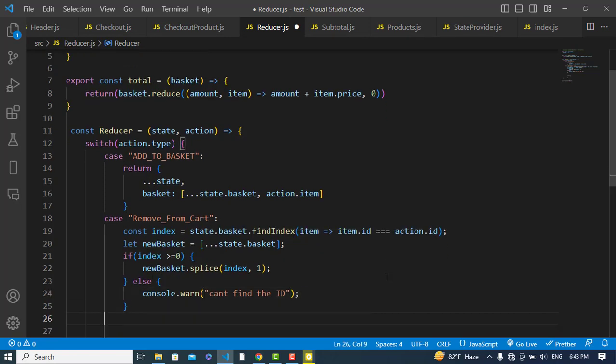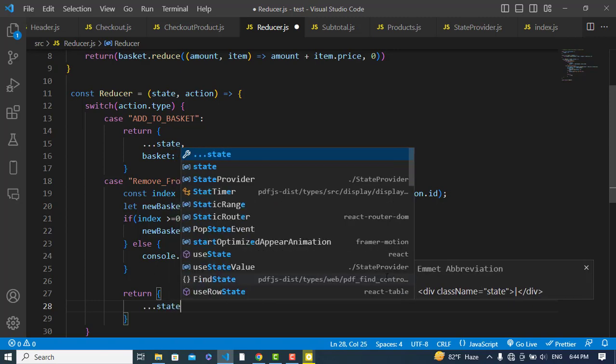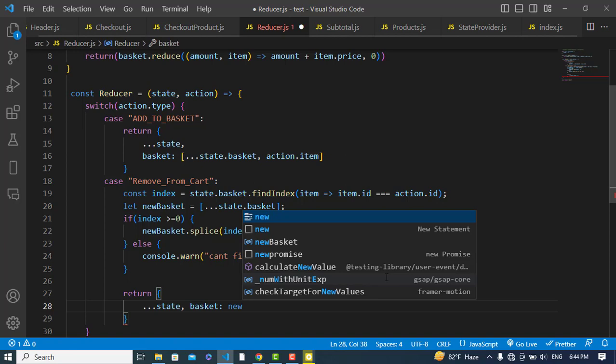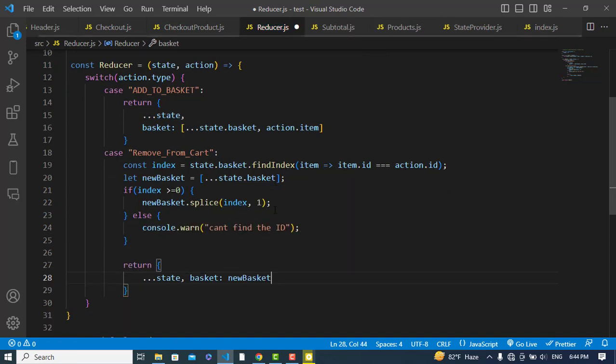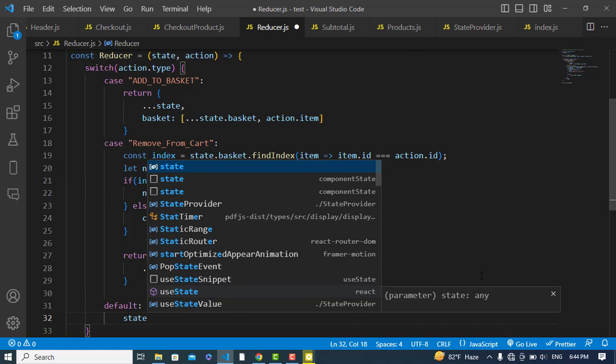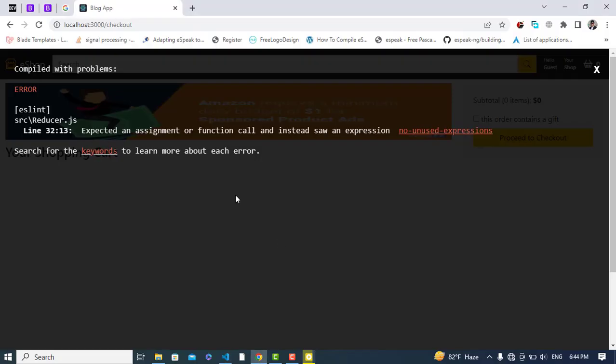Now we will return our previous state, and the basket is equal to newBasket, and also let's add a default action. By default we will return the state. Yeah, so we implemented the functionality. So now let's check it.